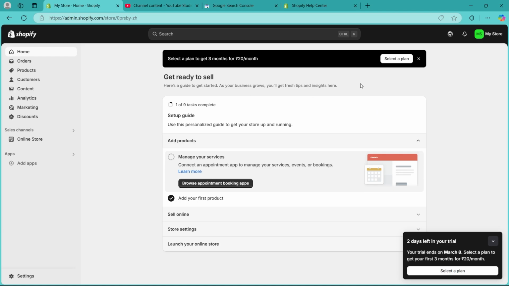Now, if the issue persists, check Facebook Commerce Policies or contact Shopify support in order to get your problem fixed. So, these were the ways through which you can fix it.